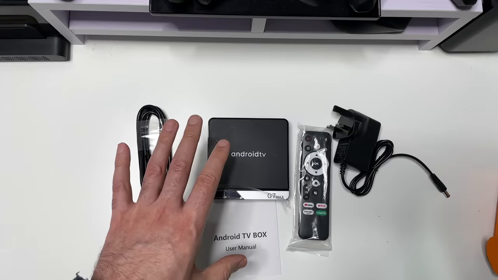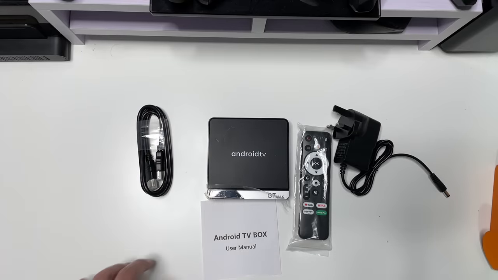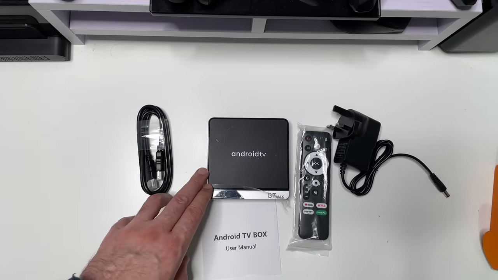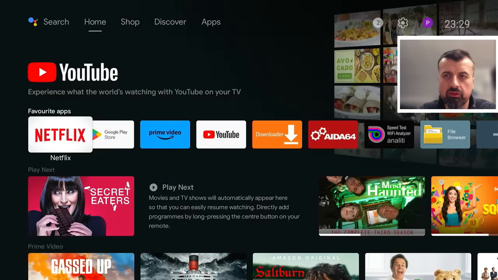So that's everything you get inside the box. Let me now power this up and take you through the Android TV setup process. Okay, so I powered up the box and went through the normal Android TV setup process, which took a few moments. I was then able to restore some of the applications I've installed on other Android TV devices. And we're now on the all too familiar Android TV home screen.